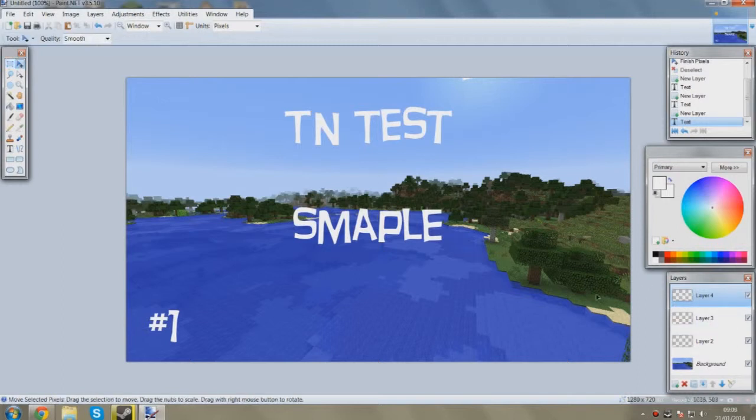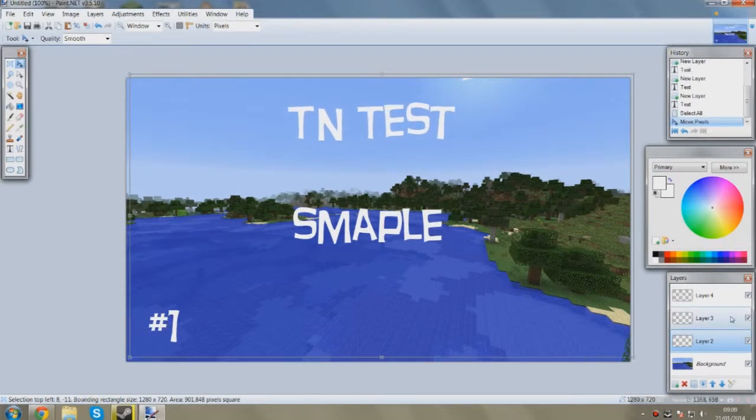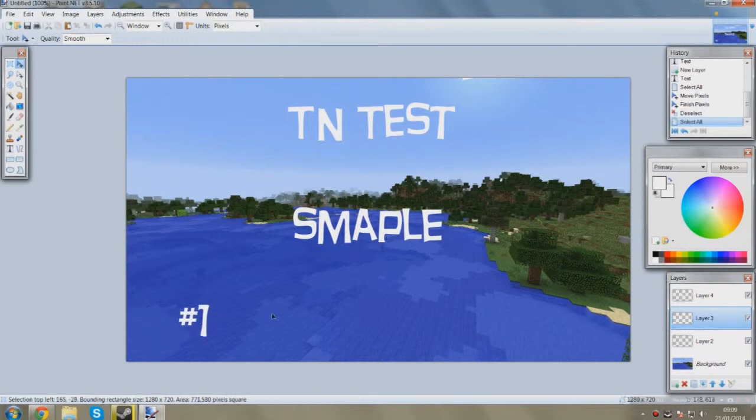So say I wanted to move the number, okay, layer 3 is the number. If I wanted to move the number 1 and put it in this other corner, I've selected layer 3, and this one can move freely. It's not affecting the background, it's not affecting any of the other titles, and that's just where it can go, wherever I want to move it to.